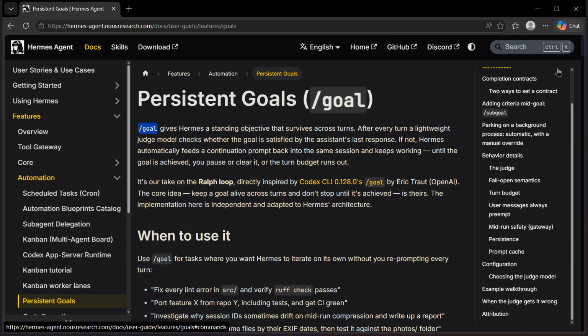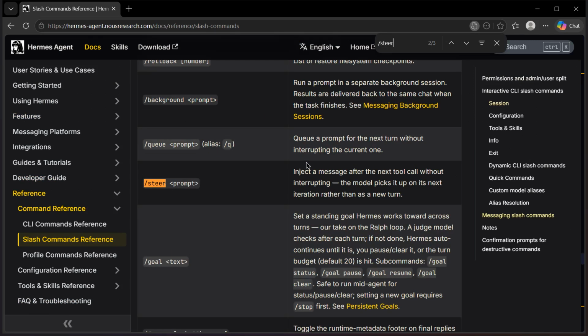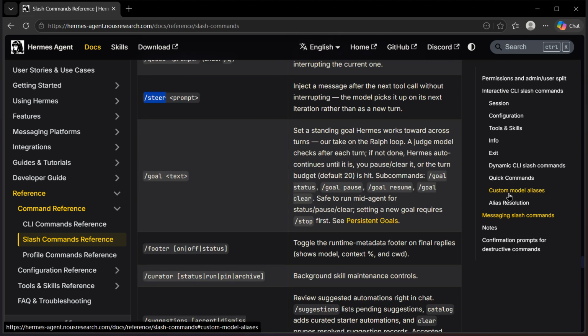The second workflow is about steering. In the /command reference, 3 commands work together: /busy, /steer, and /queue. Busy mode decides what should happen when you type while Hermes is already working. Steer lets you add guidance to the current run. Queue lets you add the next instruction without interrupting the work that is happening right now.